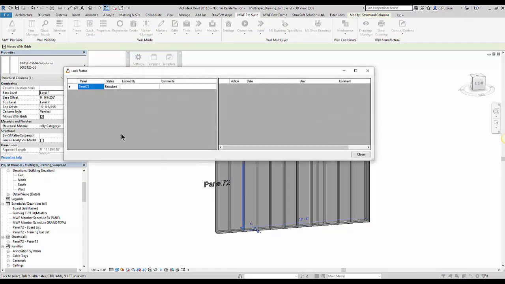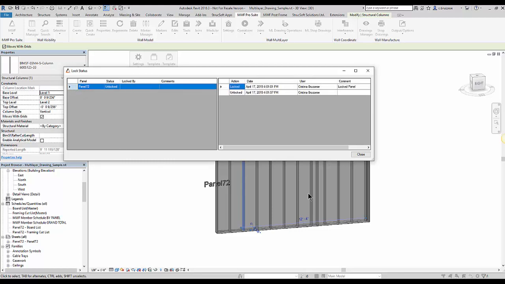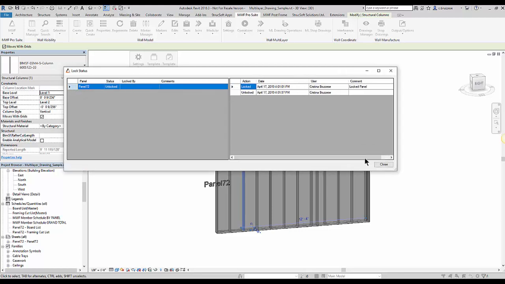And I could always see the lock status, which will just give me a history of the panel, when it was locked, when it was unlocked, the date, the user, and as well as any commentary associated with the locking.